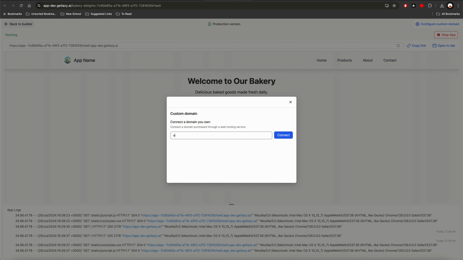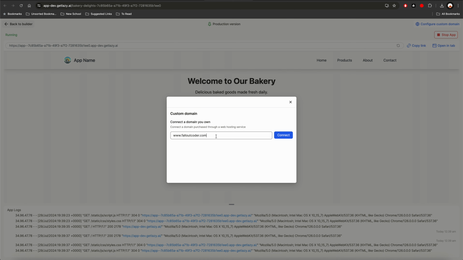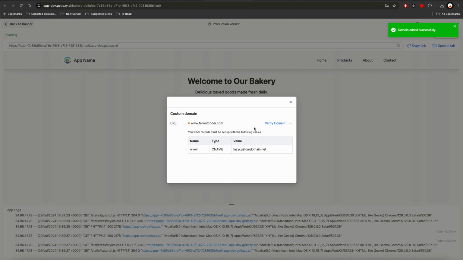So I could do something like example.com and connect, and then it will ask me to configure this CNAME on my custom domain, and then there is an option to verify it. But since this was just a test and I don't have access to this website, I'm going to remove this one and add a domain which I own, and I can configure it based on the CNAME that is mentioned. So this is the domain I have, and this is the setting I need to do.